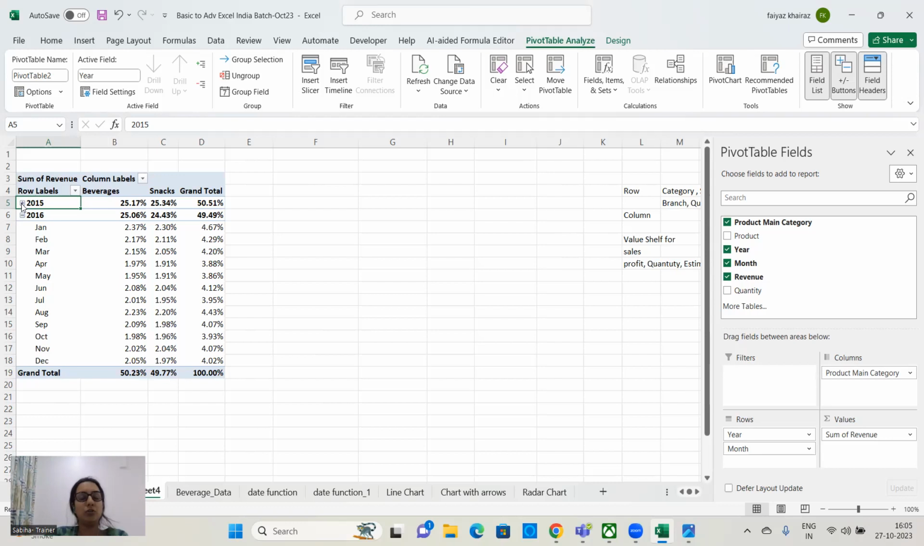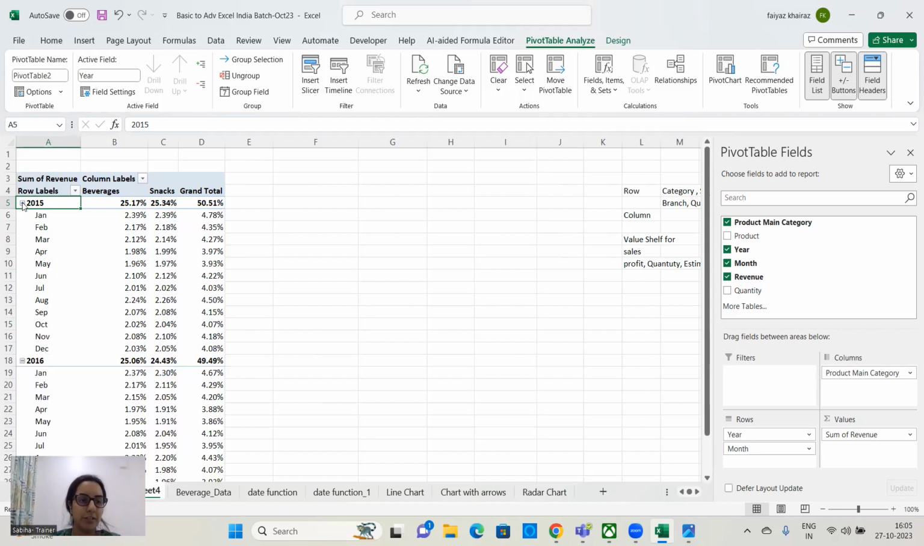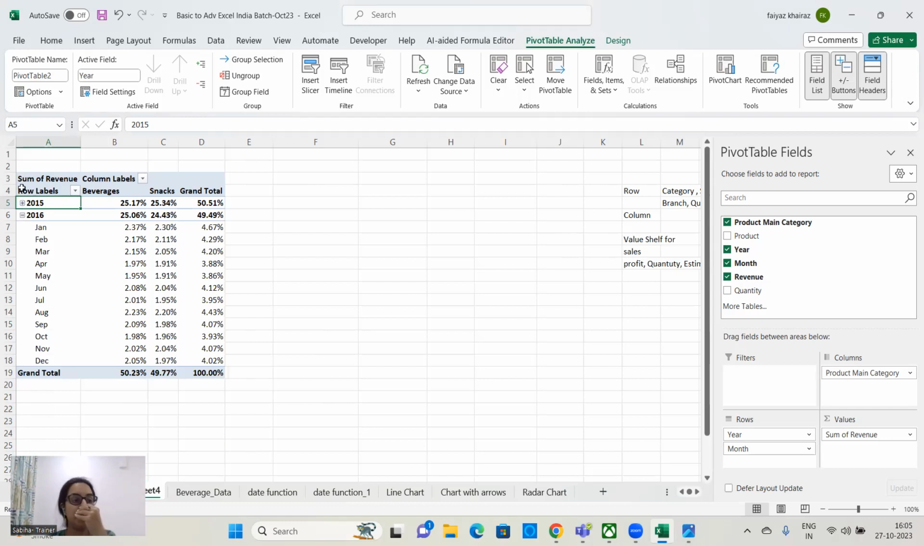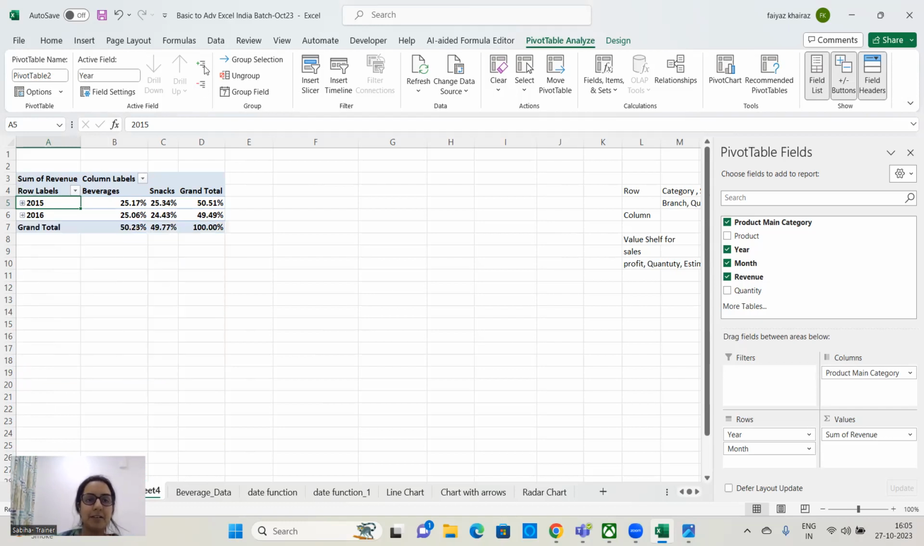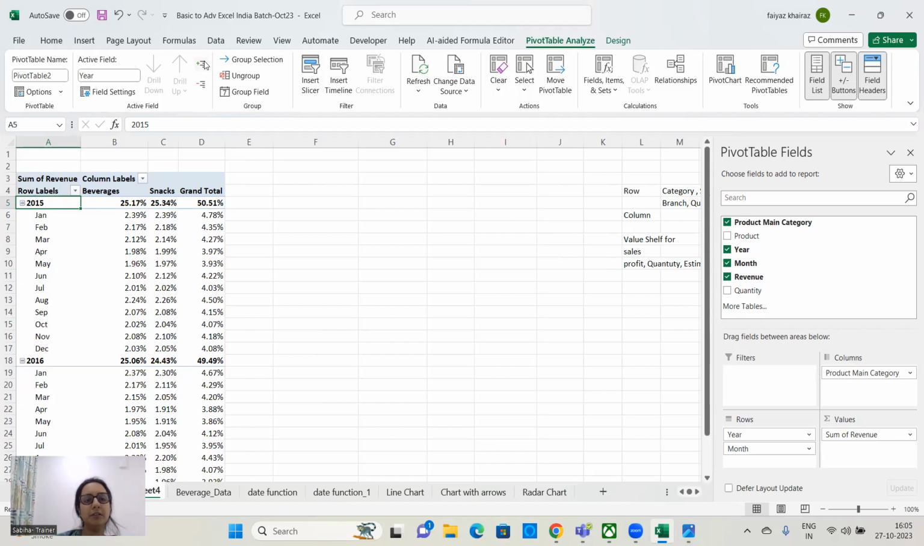So in order to target all items, you do it from the active field. But if you want to target any one item or two items, you can do it manually. So when individual items need to be affected, you do it manually. If you want to affect global items, that means all items, then you can do it from the active field plus and minus option, which denotes collapsing and expanding.